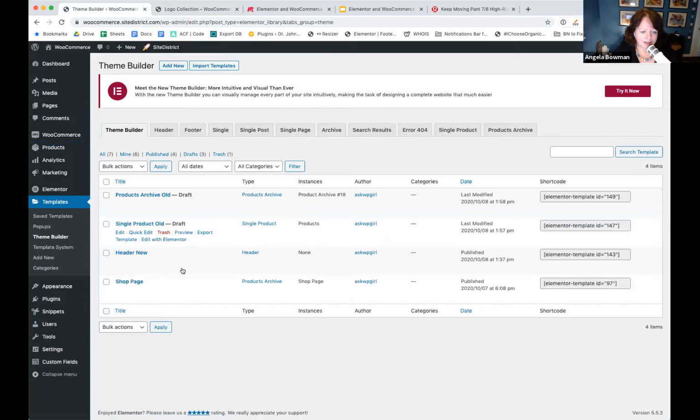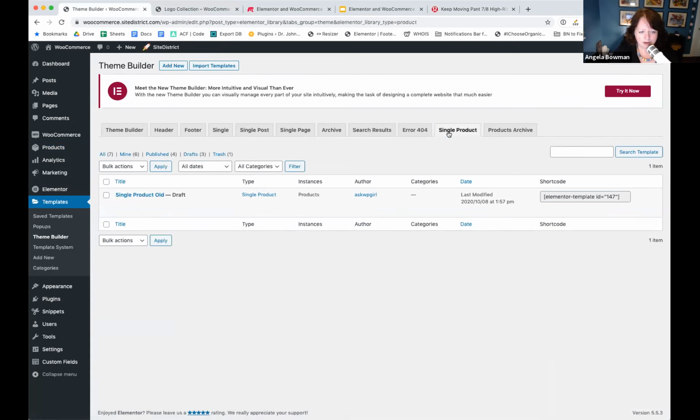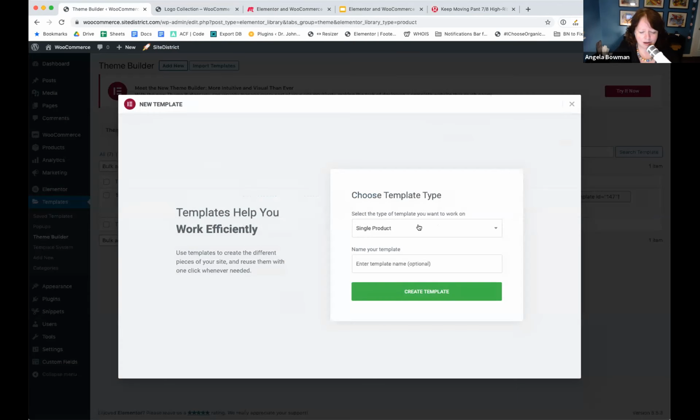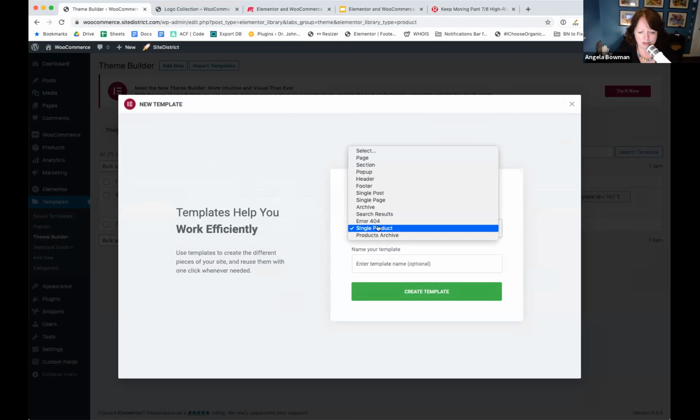I had created some draft product templates. I'm going to do one from fresh. So I usually go to single products so I can remember, oh yeah, I'm going to create a single product template. If you click add new, it's like it knows, oh yeah, we're creating a single product template. If that hadn't been chosen, be sure to choose single product.